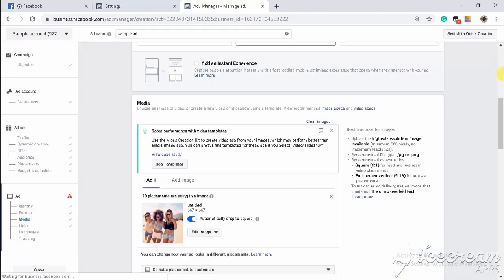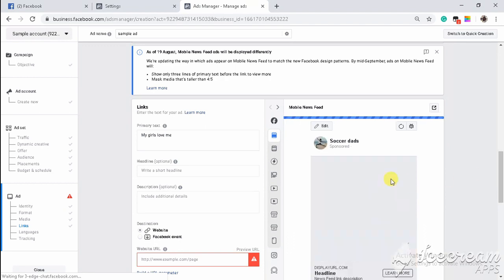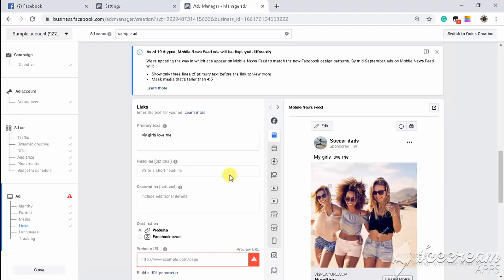Okay, so now our page is ready to go. So let's see what our ad looks like. So yeah, you can see the image now, and you can see how the ad is going to look to your potential customers when they see it. So let's just finish writing the ad copy and move on to the next stage.